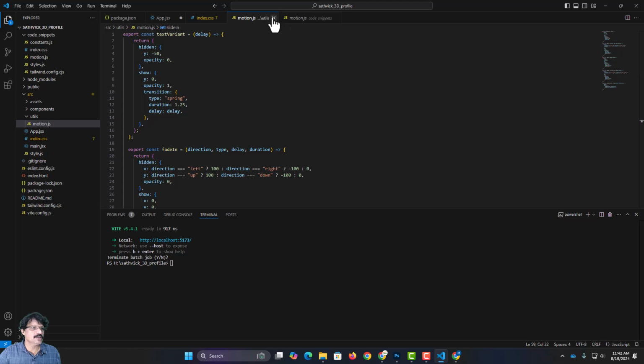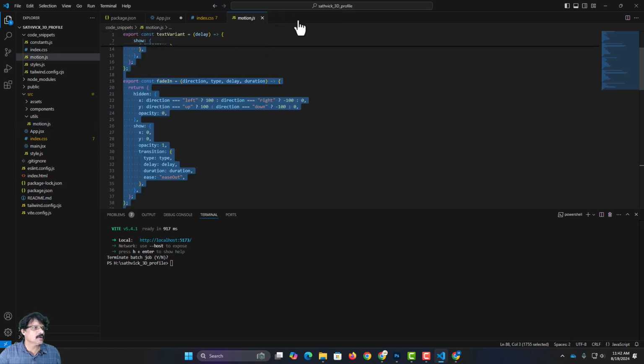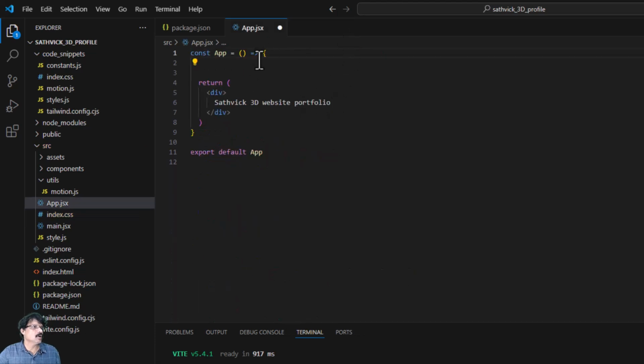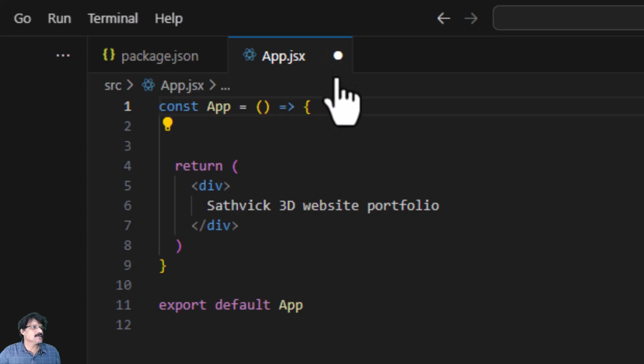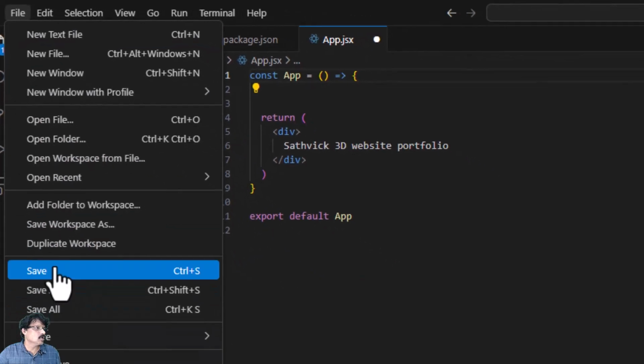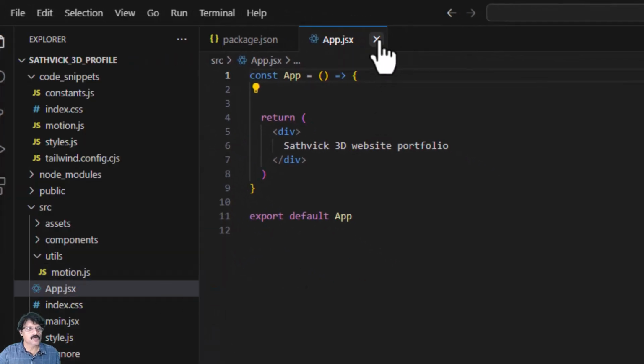So I will just close this file so that not many of the files are open here. I will close this also. I will close index.js also. App.jsx, I have not saved it. If you see a white dot like this, it indicates that the file has not been saved. Go to file and choose save. This will go away. Okay.